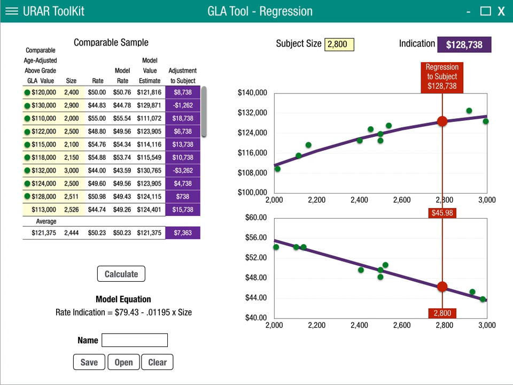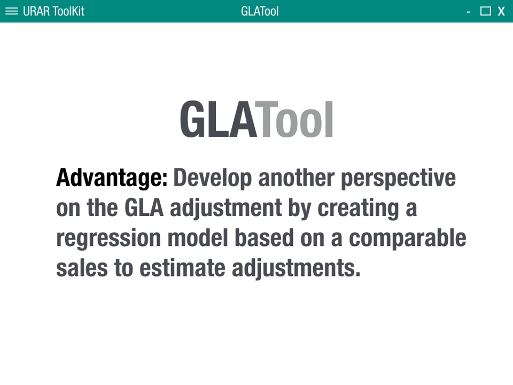We can also save the file and use it at a later point if we want to. The advantage of this tool is that we can develop another perspective on the GLA adjustment by creating a regression model based on comparable sales to estimate adjustments. This, along with our theory model, should help us broaden our perspective on making that adjustment.